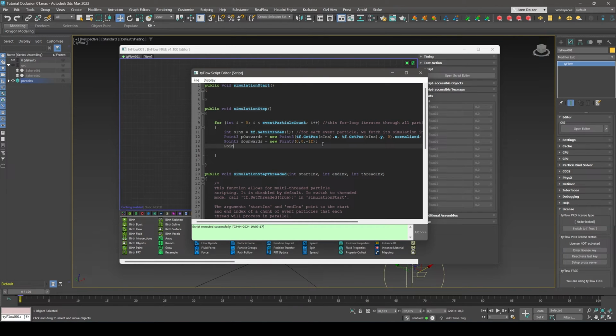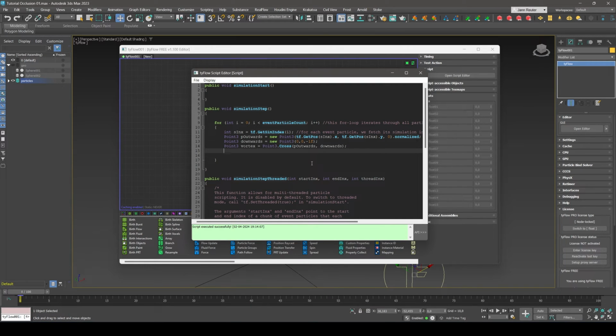Now we can create our vortex. And this is point 3 cross method, outwards vector, and the downwards vector to get our cross vector. Okay, and last but not least, we only want a little tiny turbulence on it. So let's create a turbulence and give it the function of get call noise.